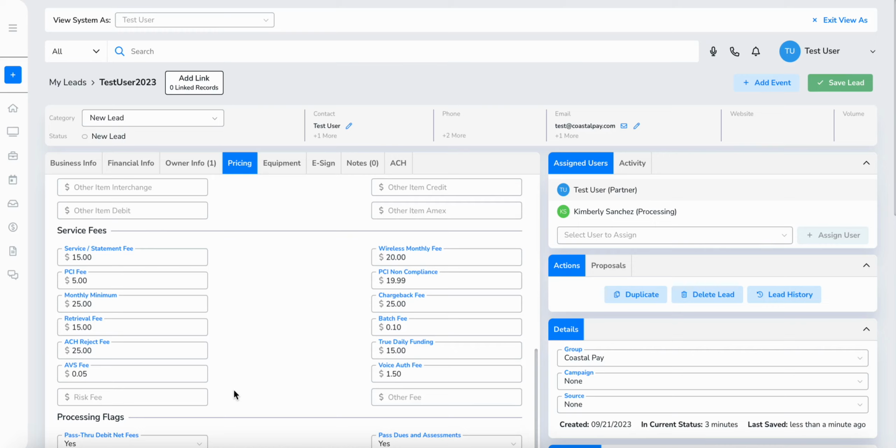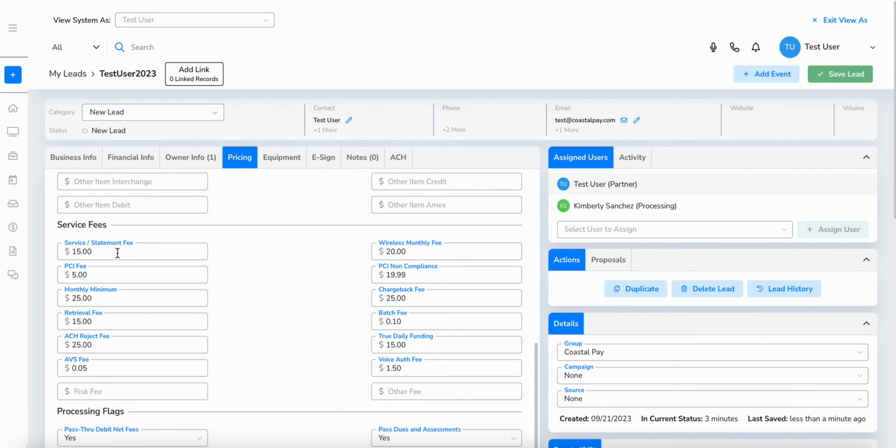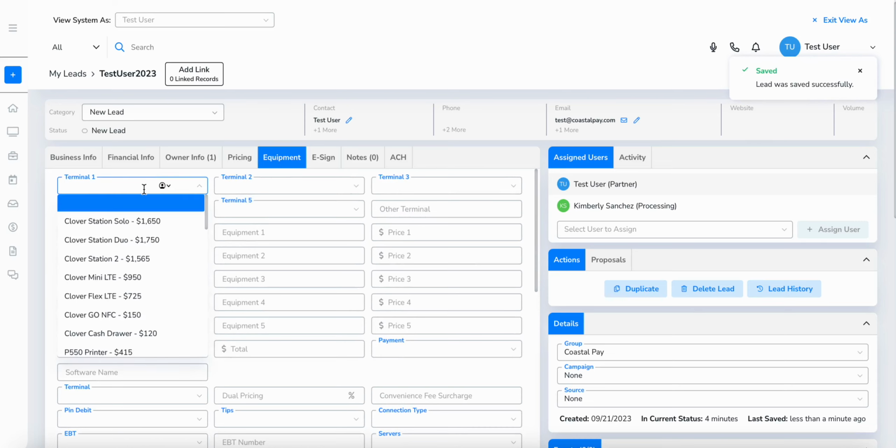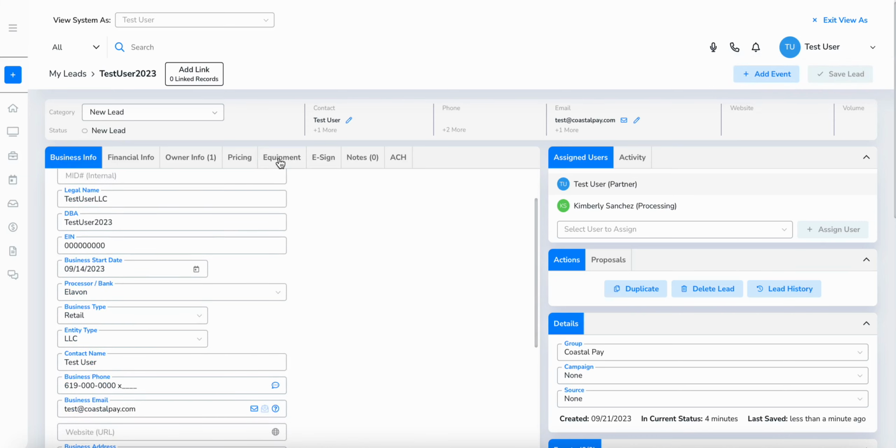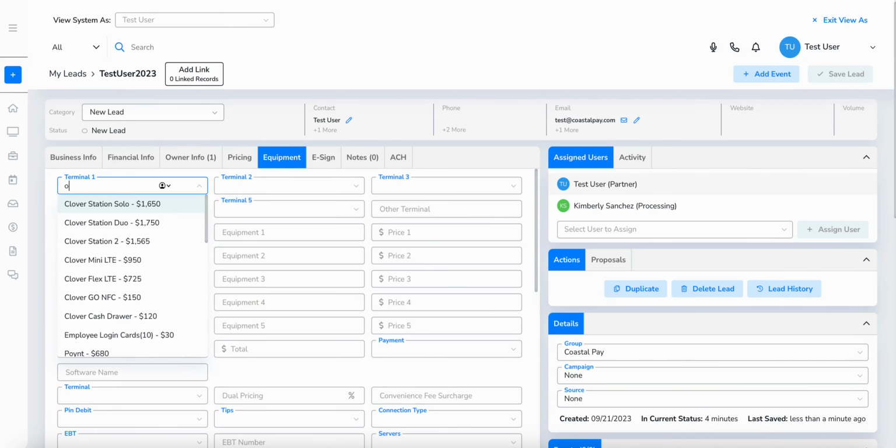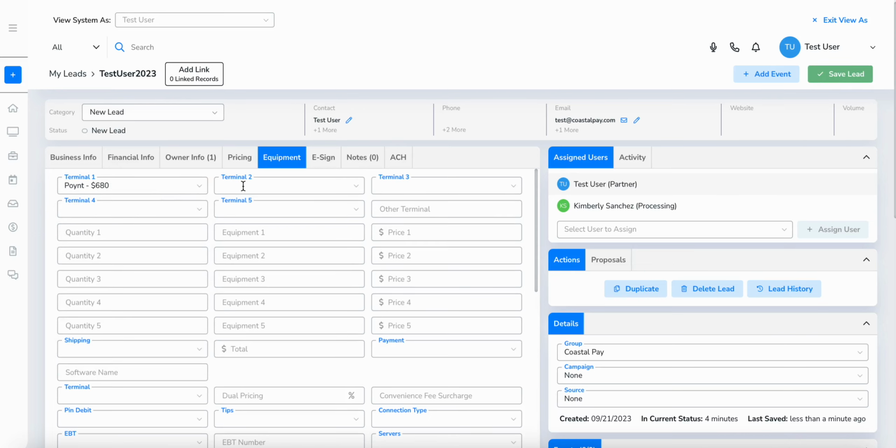Otherwise, we may be able to pend it if it turns out that we cannot do, I'm just thinking out loud, a service statement fee of $5 for a specific bank. So just make sure that you do know your fees prior to us obtaining the application and us submitting it to underwriting. Okay, so under the equipment tab, you're going to want to go ahead and select the terminal. So in this case, we just did Elavon, I believe. Elavon's most common terminal that we use is the Point. So you're just going to go ahead and select Point.